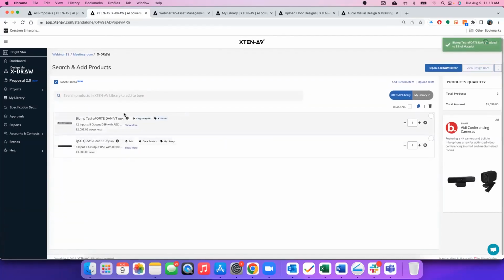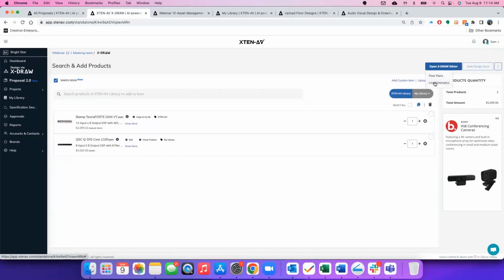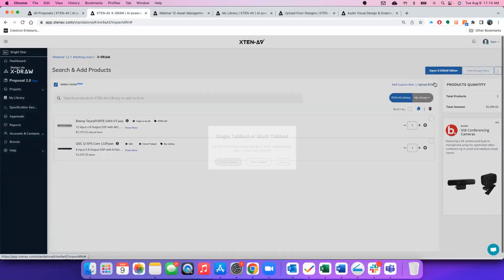So this way, you can add all the products into the BOM. And once you've added all the products, or let's say you want to add products in while you're doing the drawing, what you can do is just click on Open Extra Editor from this window. And then you get an option to do a floor plan or line schematics. So let's say I want to do a line schematics right now.